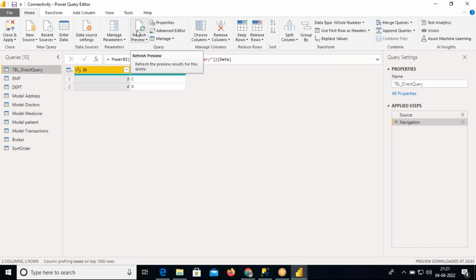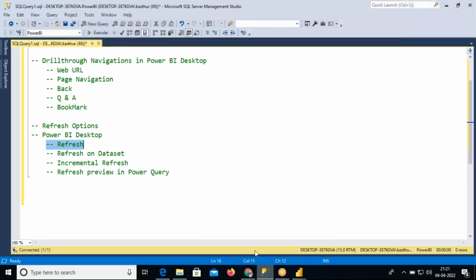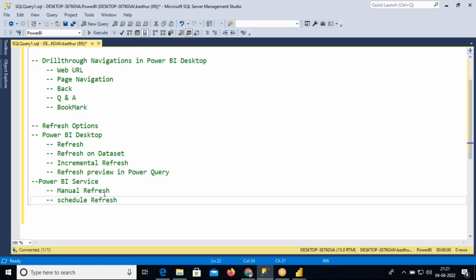People don't consider this a refresh option, but to impress interviewers, we can mention this as well. So in total in Power BI Desktop, we have 4 refresh options, and in Power BI service, which we are yet to discuss, we have 2 options: manual refresh and scheduled refresh. So there are 6 refresh options available in total in Power BI. In Power BI Desktop 4 refresh options, and in Power BI service 2 refresh options. We will talk about it.